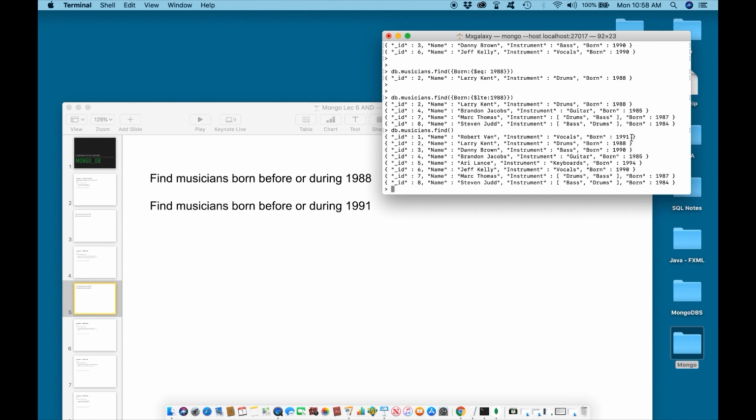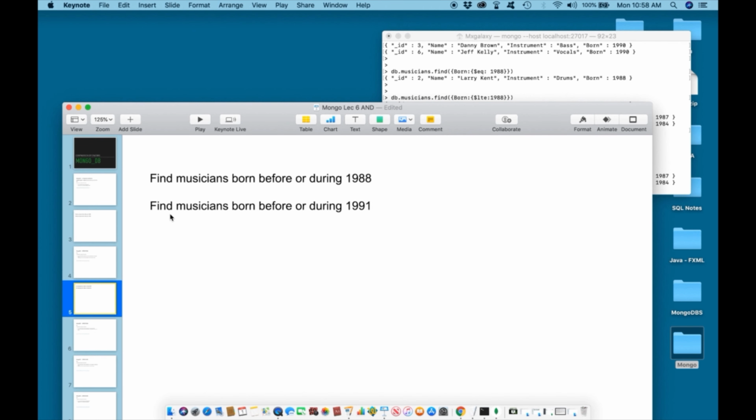And here we have all of the musicians and the year they were born. And these are the ones who were equal or less than 1988. Can you try this example? Find musicians born before or during 1991. Pause the video, try to find a solution, and continue once you are ready. I will go over the solution together, step by step.